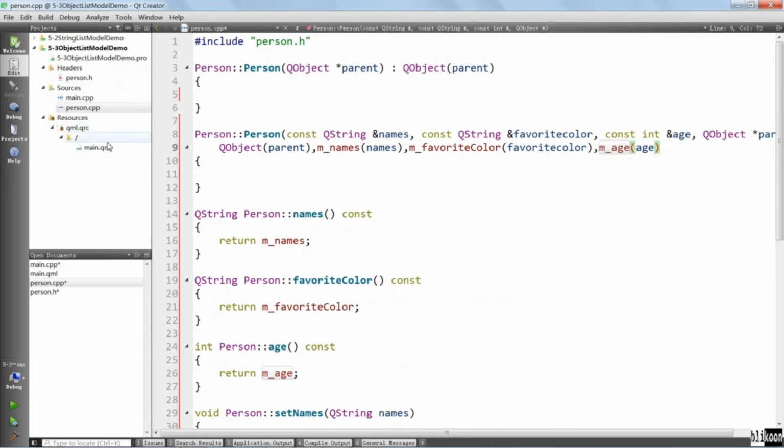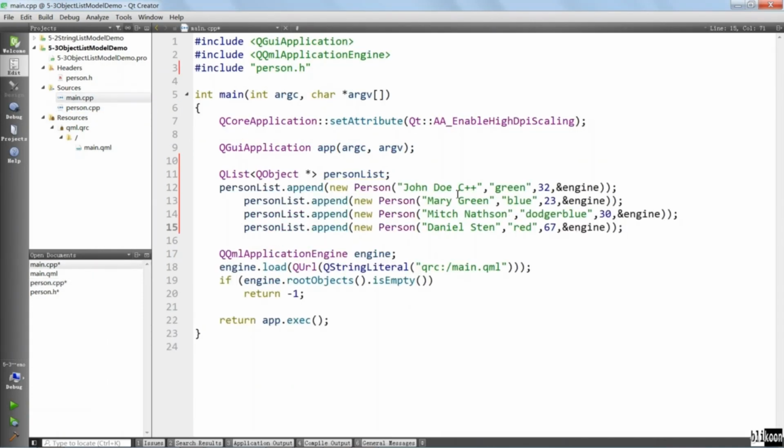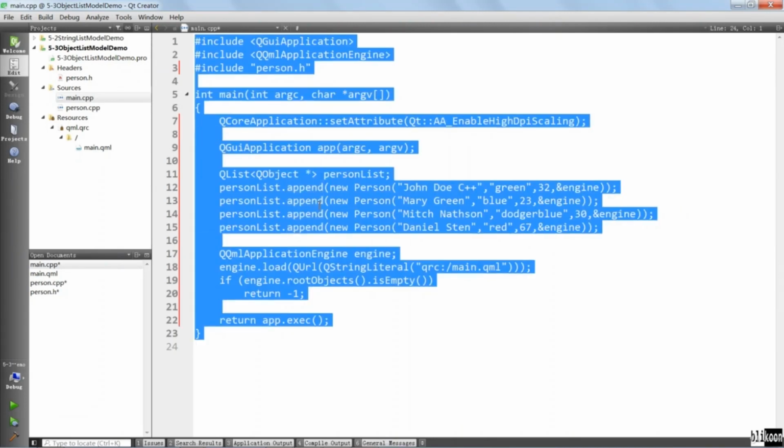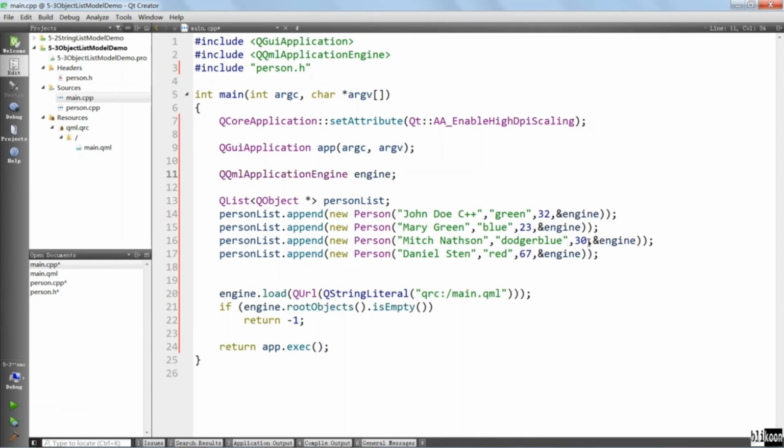This should do. Now we should be able to come to main.cpp and add a bunch of persons to our person list here. Control-A, Control-I to align. And notice that the last parameter is the address of the QML application engine. So we should take this and move it to the top because we want our objects here to be owned by the engine. And when the engine is going to die, it's also going to clear out the memory location for these person objects. Now we have our list.